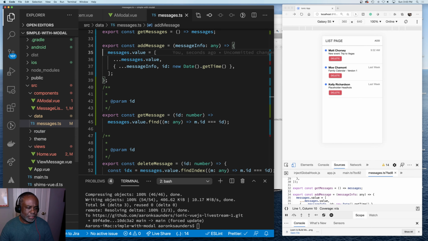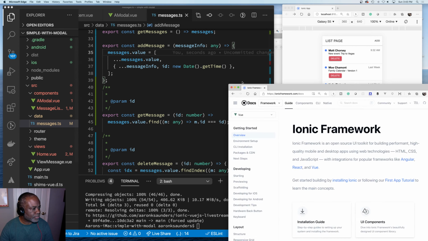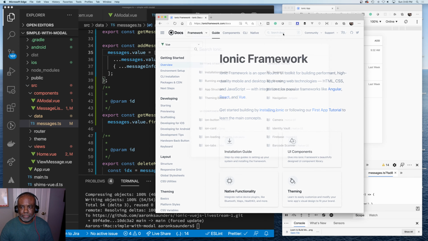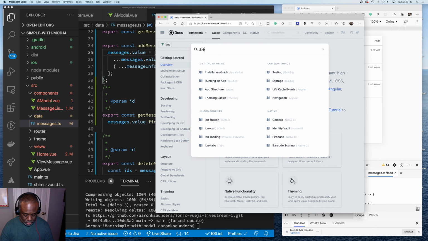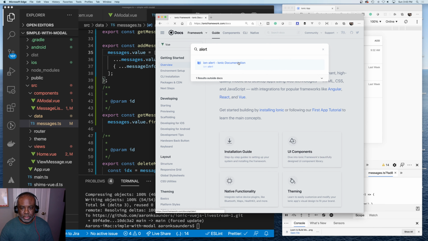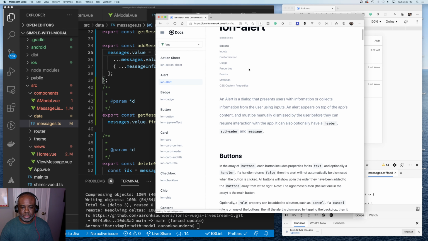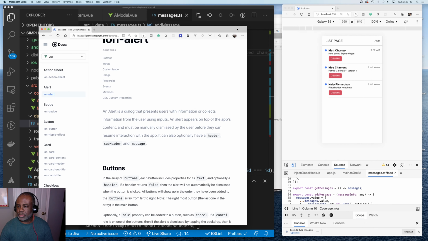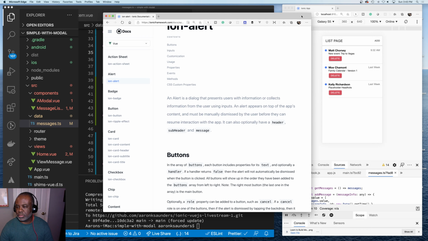Now let's throw in some more UI, because this is what it's about. It's about the Ionic UI. So let's pull up my favorite, the Ionic docs. Let's do alert. IonAlert. I don't have any alerts. I just have a toast.